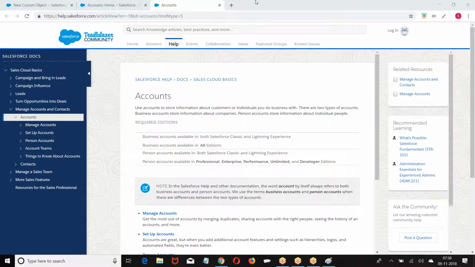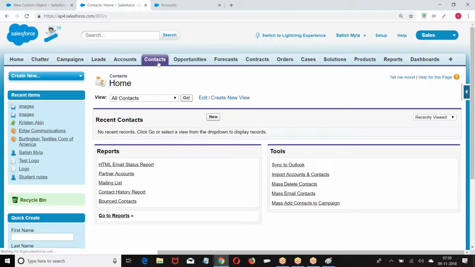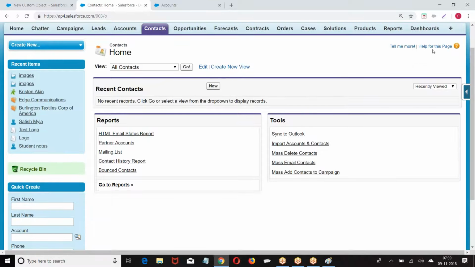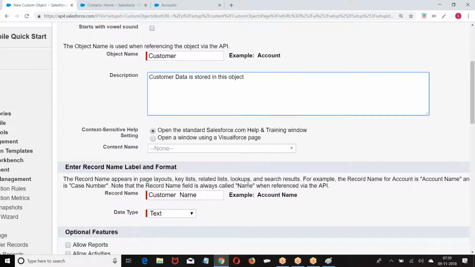Salesforce is providing standard documentation for your help. If you go to the contacts object, Salesforce is providing standard documentation with respect to contacts. For every object, they are providing one standard documentation. Similarly, you are creating a new object.